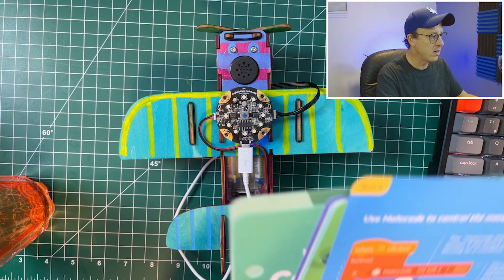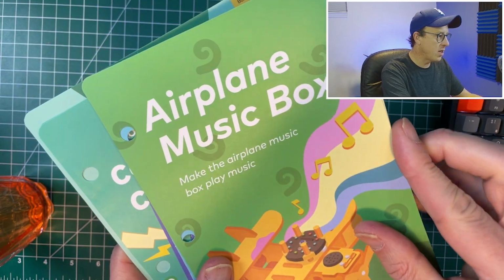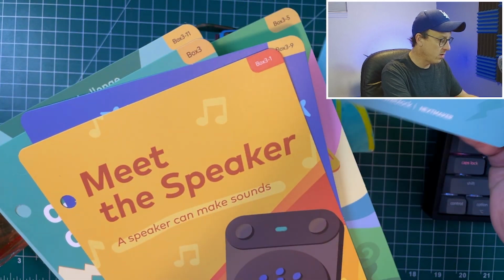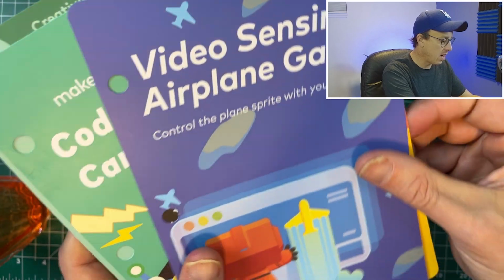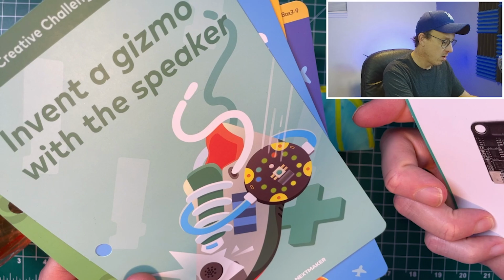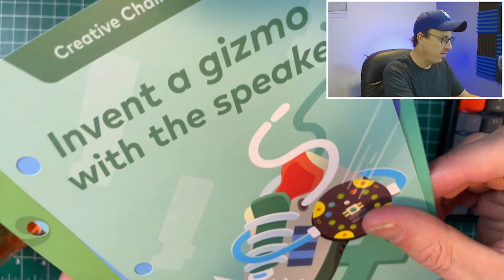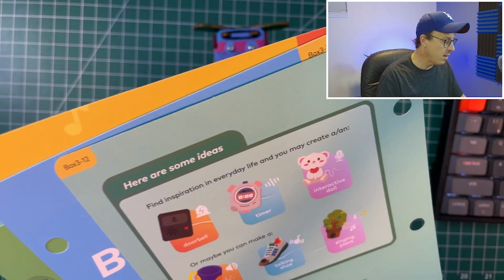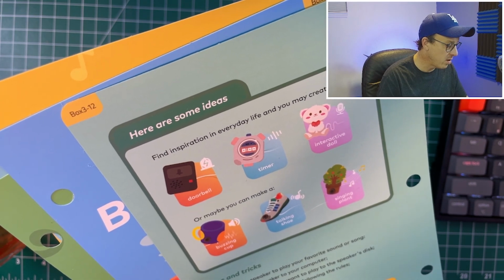So it's just constant. But yeah, you can see all the different projects that we looked at are all on these different cards. And they explain things like how speakers work. And there is the sensing game, and there's a coding problem. That's just a picture of the speaker. And invent a gizmo with the speaker. So this I never even saw. Find the inspiration in everyday life: doorbells, timers, interactive dolls.